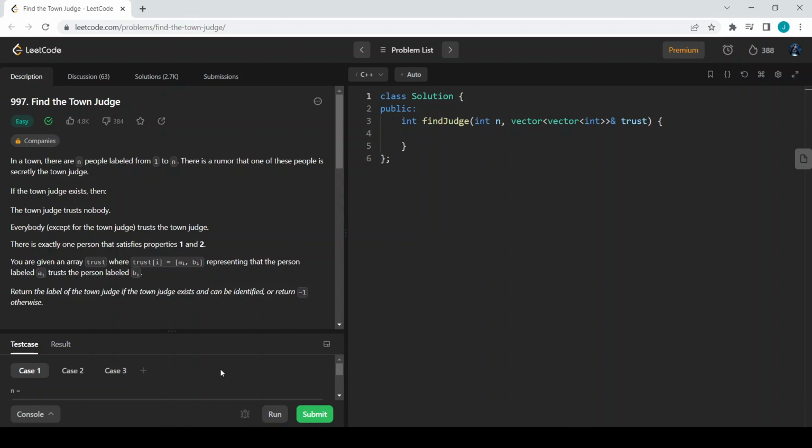And how we are saying trust, you are given an array trust that represents trust[i], which is going to be ai, bi, representing that the person ai will be trusting the person bi. So return the label of the town judge if the town judge exists and can be identified, or return -1. So how can we solve this problem?